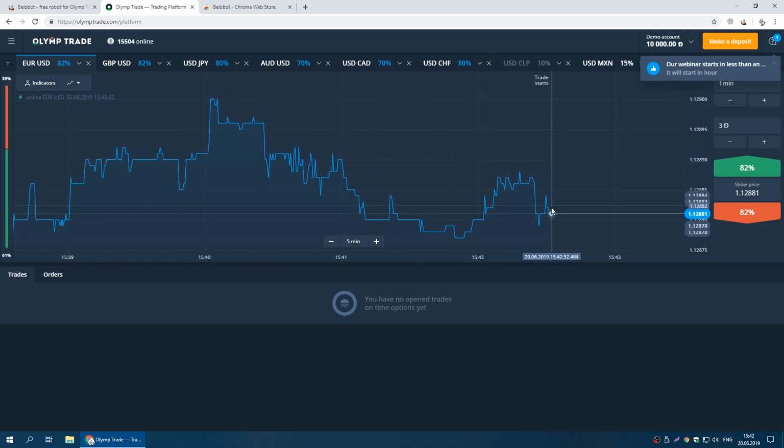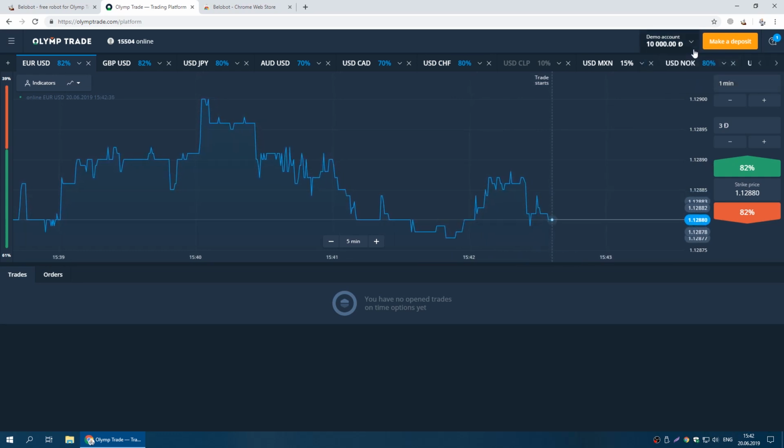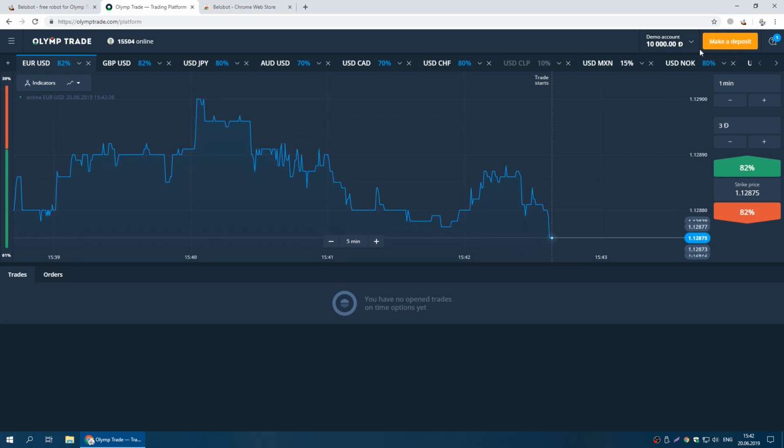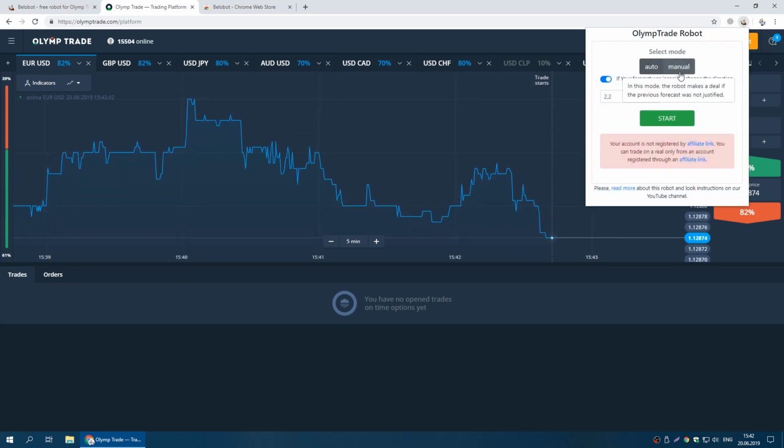Let's check the performance of the robot in demo mode. The robot has two modes. First, try manual mode.